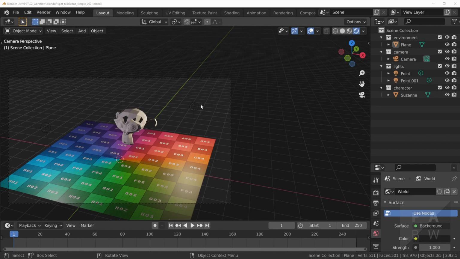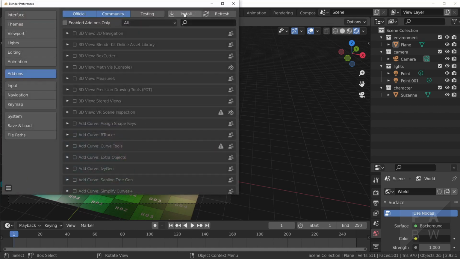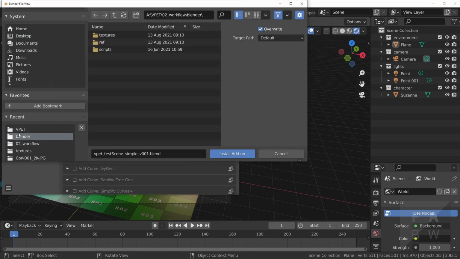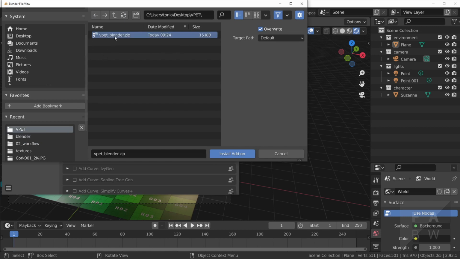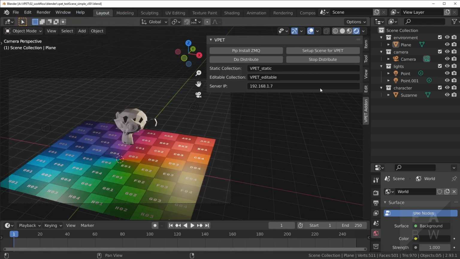Let me quickly show you how to install and use the VPET add-on for Blender. First, you have to install it by going to Preferences, Add-ons, Install, then navigate to the downloaded zip file, install it and enable it. So once you've done this, it shows up here in your 3D viewport.